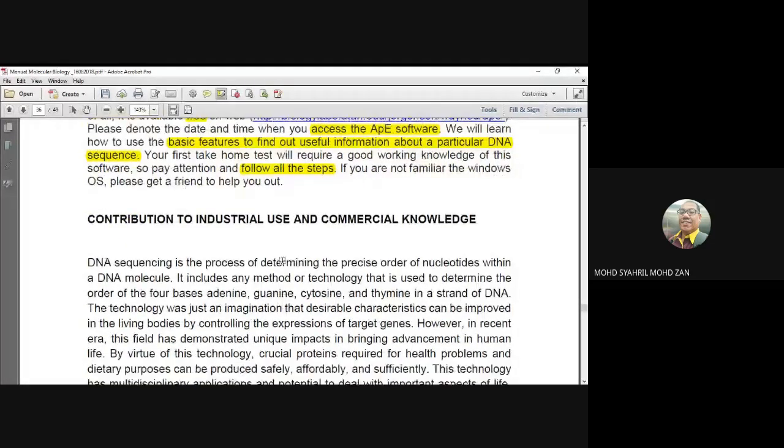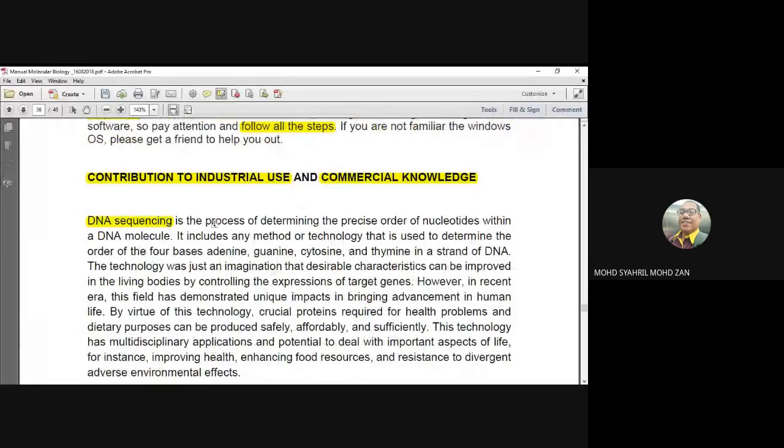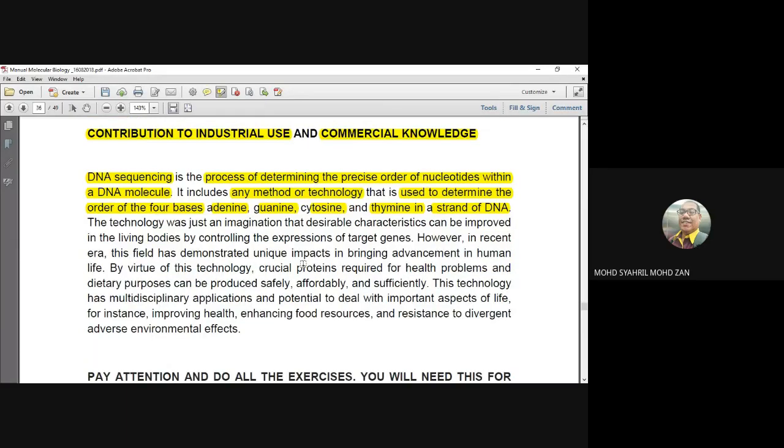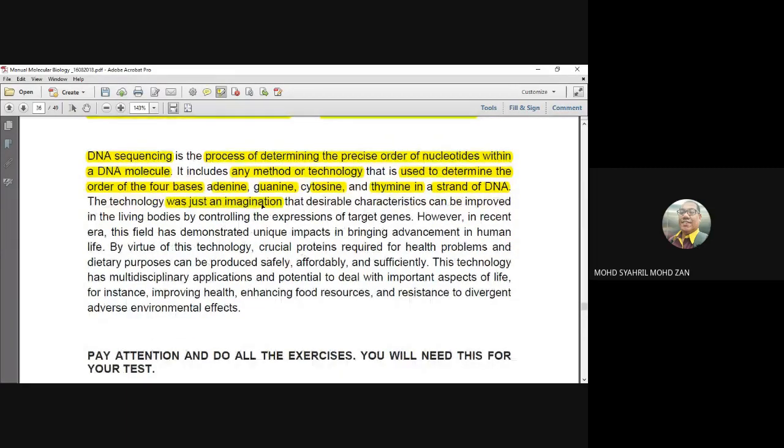Contribution to the industrial use and commercial knowledge. DNA sequencing is the process to determine the precise order of nucleotides within DNA molecules. It includes any methods or technology used to determine the 4 bases, which are adenine, guanine, cytosine, and thymine, which make up the strands of DNA. So the technology was to imagine the desirable character can be improved in the living body by controlling the expression of the target genes.